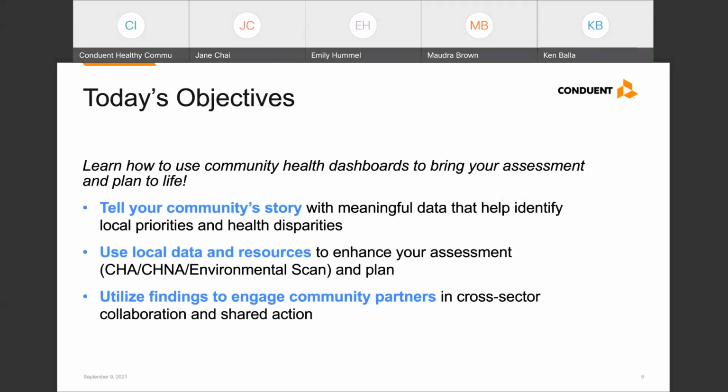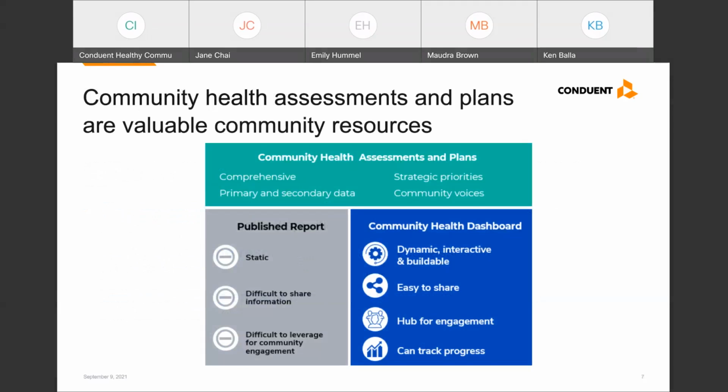So let's dive in. If you've completed a community health needs assessment or an implementation plan, you know how much work goes into the process and what a valuable resource they are. They are comprehensive, include so many important data points, strategic priorities, and give voice to community members and stakeholders. And at the end of that process, we typically get a final published report, which is a great accomplishment.